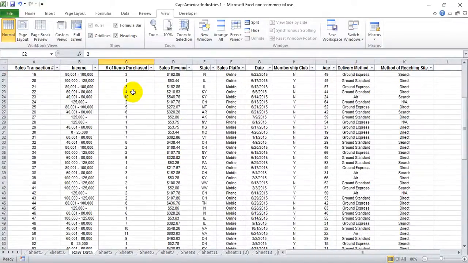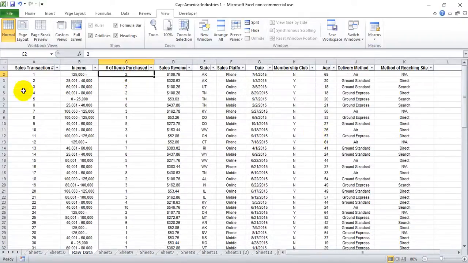So hopefully this makes your large data sheet more manageable with knowing how to freeze panes throughout, keeping both rows and columns locked in place.